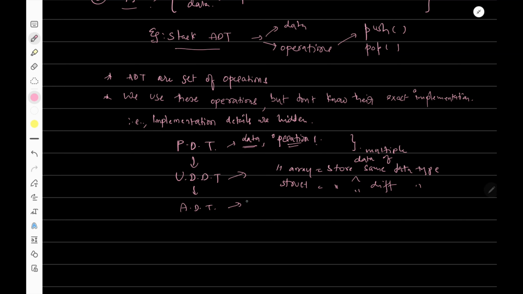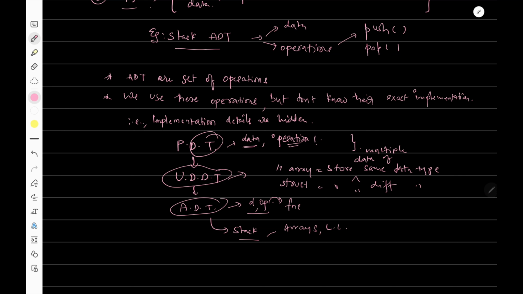With abstract data types, we have the data and we can do some operations on it, but these are done through functions. We don't know the back end of the implementation, but we use these abstract data types. For example, a stack can be implemented with the help of arrays or linked lists. So this is broadly about data types: primitive data types, user defined data types, and abstract data types.